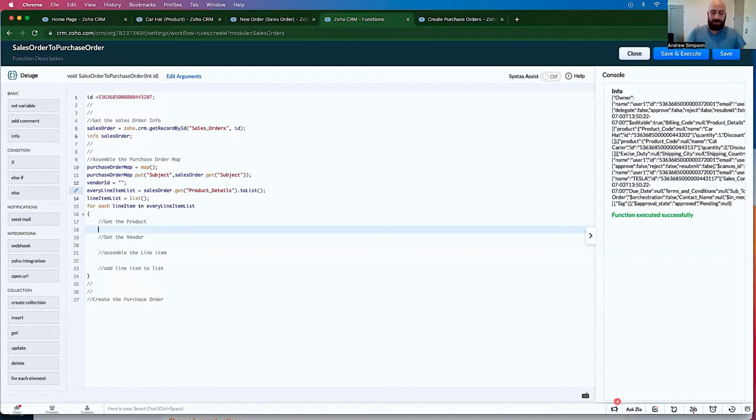First thing we want to do is we want to call it a variable. So we'll go product equals Zoho.crm.get product or get record by ID. We're getting the product, and the number we are using is line item dot get product. You can see it right here. It's product, right? And then there's product code, blah, blah, blah. But we want to grab the ID. So let's line item dot get product, and then we want to do dot get ID. Done.